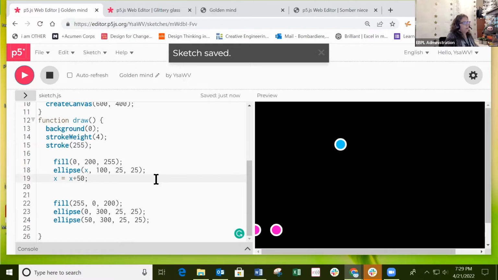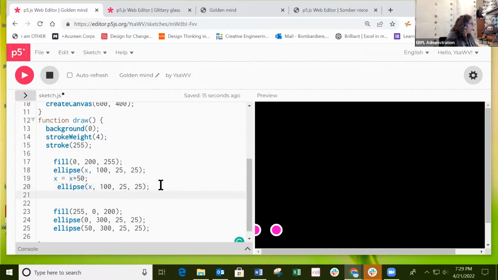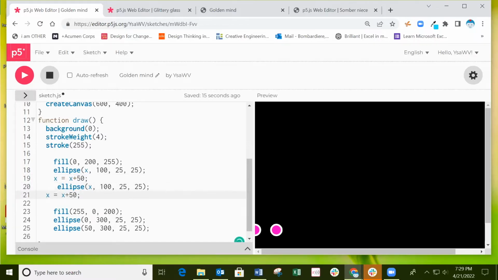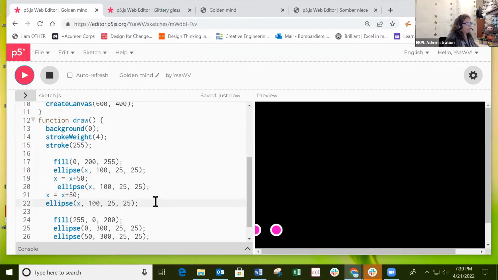So now we have one, but it's moving, and we don't want that. We want it to stay still. So we're going to have to put another one here, and the other one here, and then another one here. And this is going to create another circle, and it's still moving because I did something. It's not supposed to move.